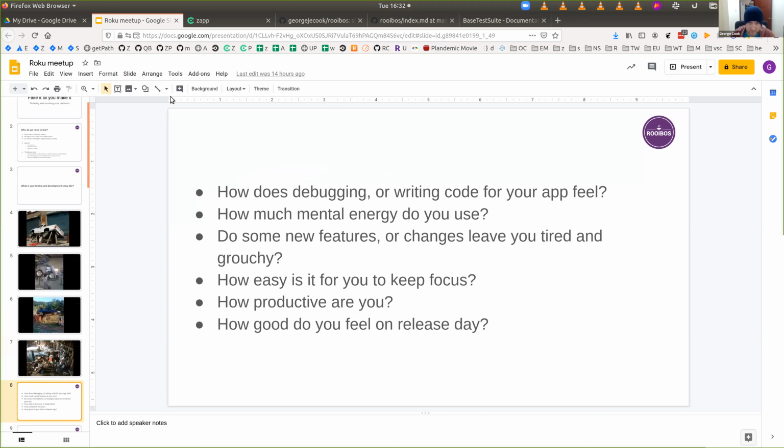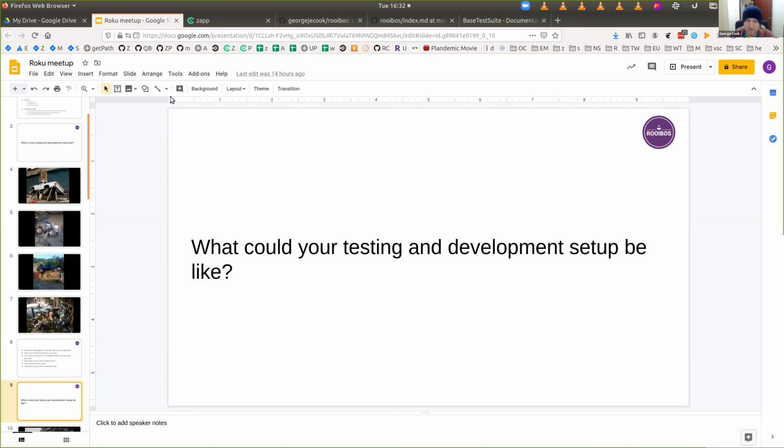We should think about, when we're working, how do we feel when we're debugging and writing code, and how much energy do we use in a day? Do we have fun writing new features, or does it leave us tired? Do we end up going home and being moody with our families? Can we keep focused while we're working? How productive are we? Do we feel good on release day? I think those are all things we need to ask ourselves before we do anything with testing.